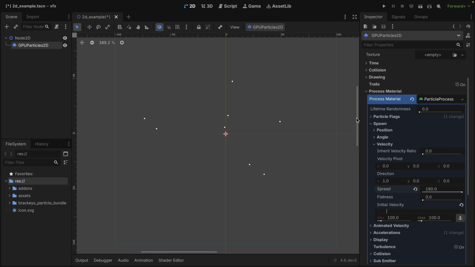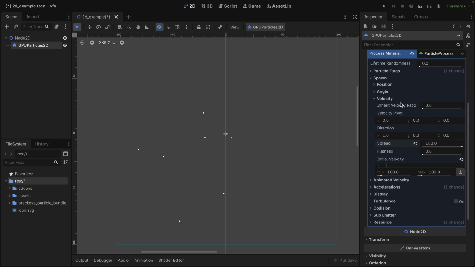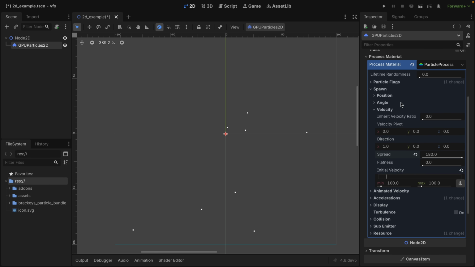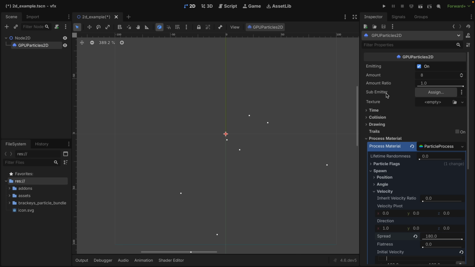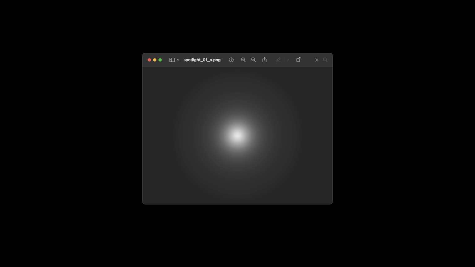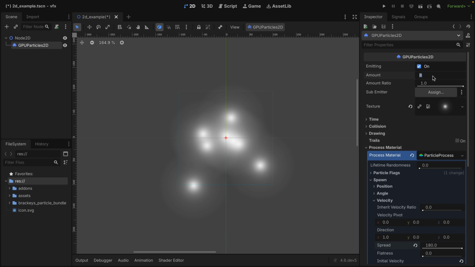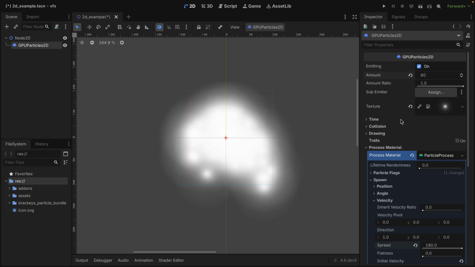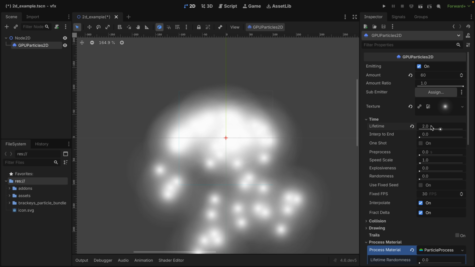The process material really is where the magic happens. And the cool thing is that it's the same from 2D to 3D. But before we get lost in the power of the process material, at the top here we can adjust the basic settings of our particles. We can set the texture. I'll use this one from the assets. The amount of particles to emit. And under time, we can set the lifetime of each particle.